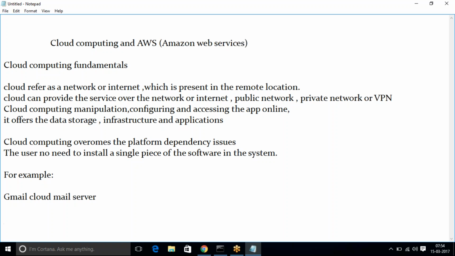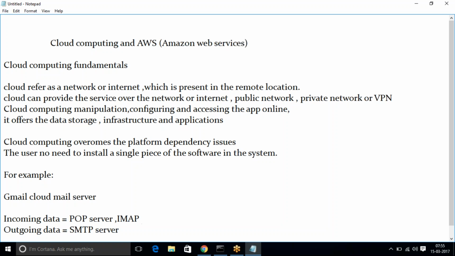For example, when I go for the Gmail cloud server, here I am able to see that there are a different set of things. One is incoming, outgoing data. So here incoming data is something that I can say is the POP server, and outgoing data I can say is the SMTP server, or I can also say the IMAP server.